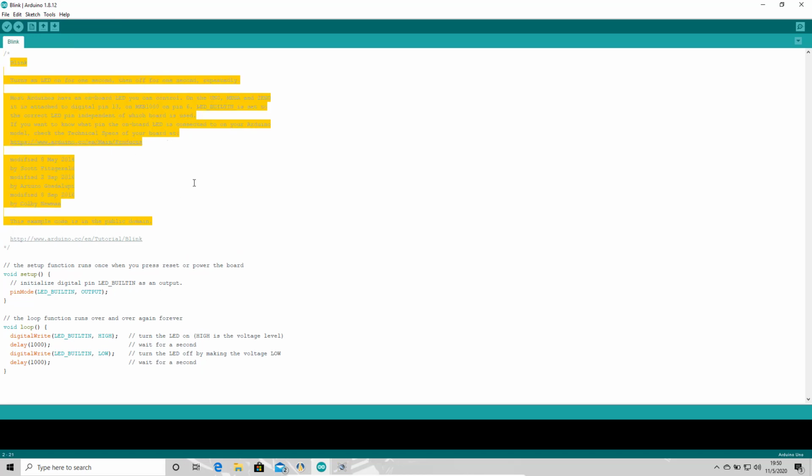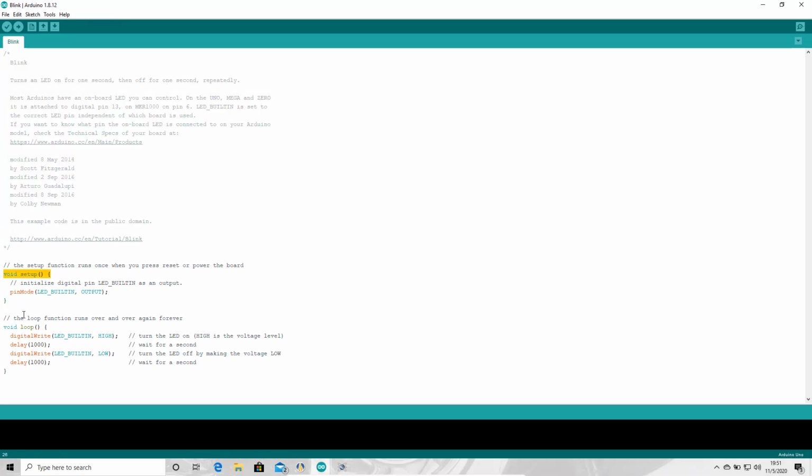I'll just increase the indent. We're not using the LED built-in pin. Most Arduinos have a built-in LED on the board, but since we are using a simulated Arduino and not a real-life Arduino, we won't have access to the onboard LED. So we'll change that to our pin. Instead of using the LED built-in, we change it to pin 8, because we connected our LED to pin 8 of the Arduino board.